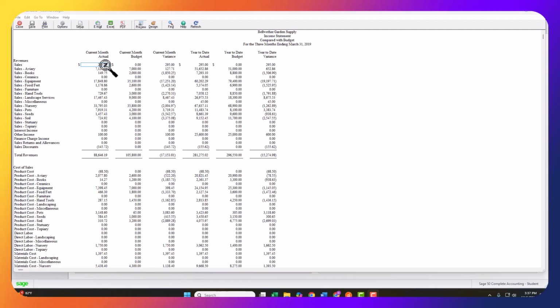So when I mouse over those amounts in those columns, you can see that the zoom magnifying lens pops up, and then I could zoom in for more details on the ledger for that particular account if I wanted to.